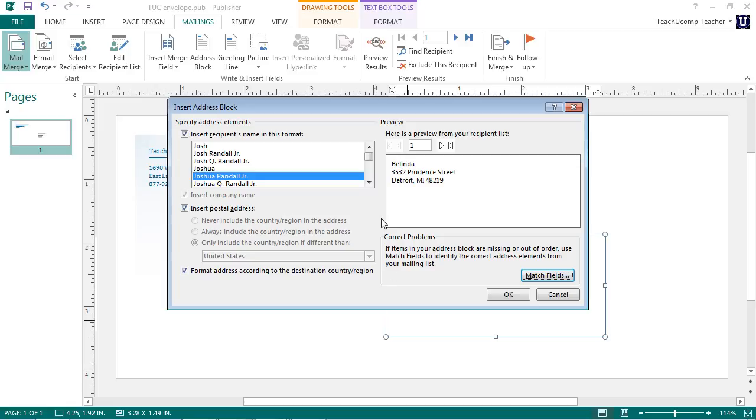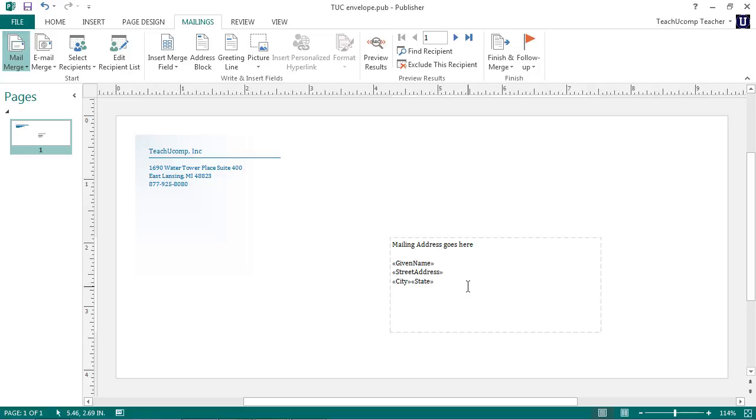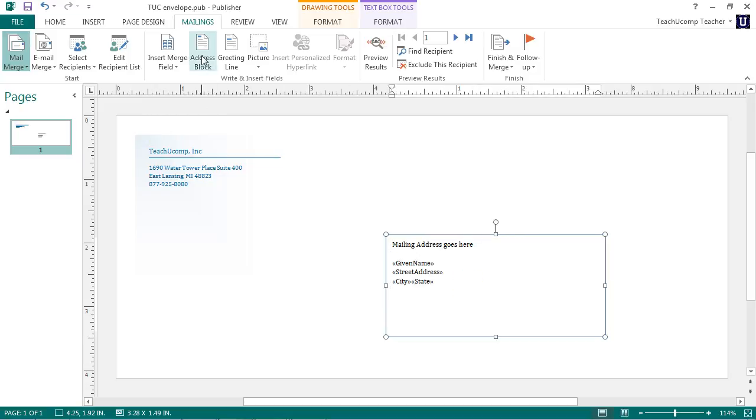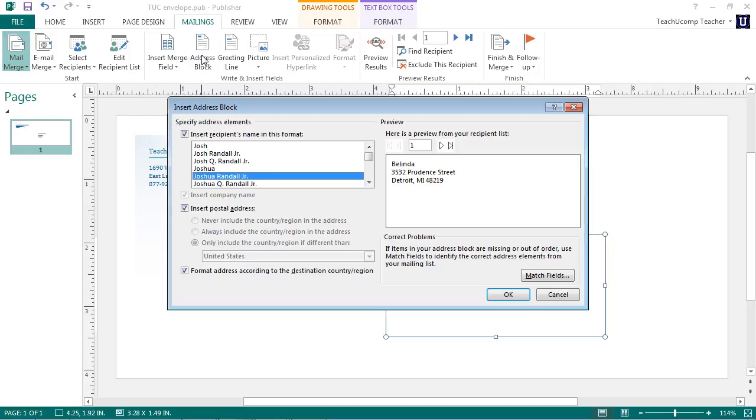If you have matched your data fields to Publisher, or if you are simply using the default list provided when you create a new data source in Publisher, then you can click the Address Block button. This will open up the Insert Address Block dialog box. Here you can check which elements you want to include in the address block by checking or clearing the checkboxes in the Specify Address Elements section. Once you are finished, you can click the OK button to insert the address block.